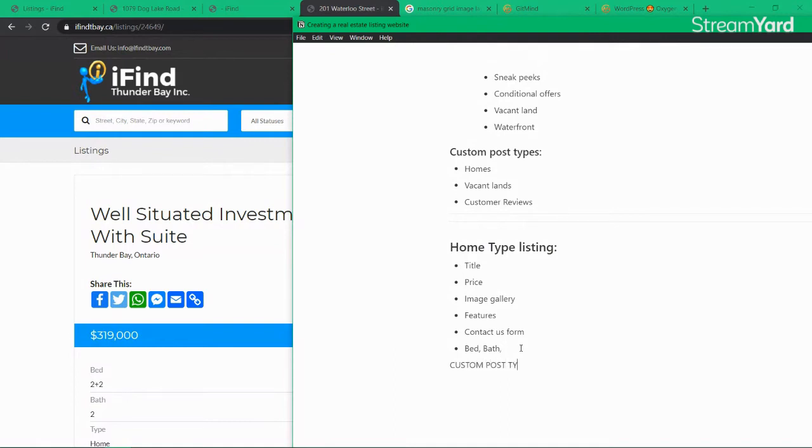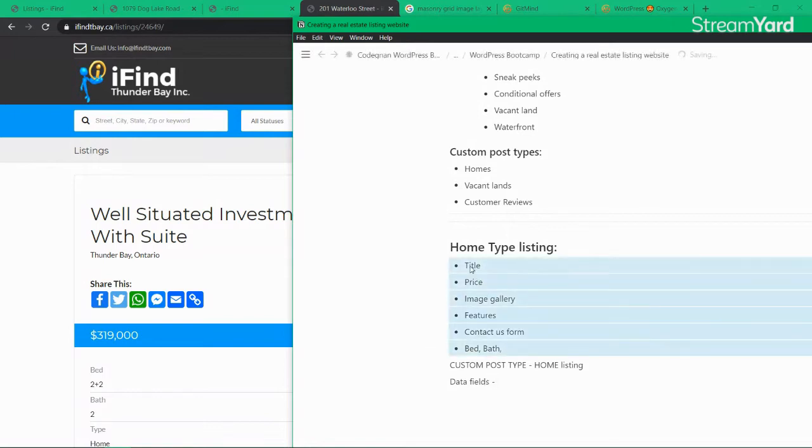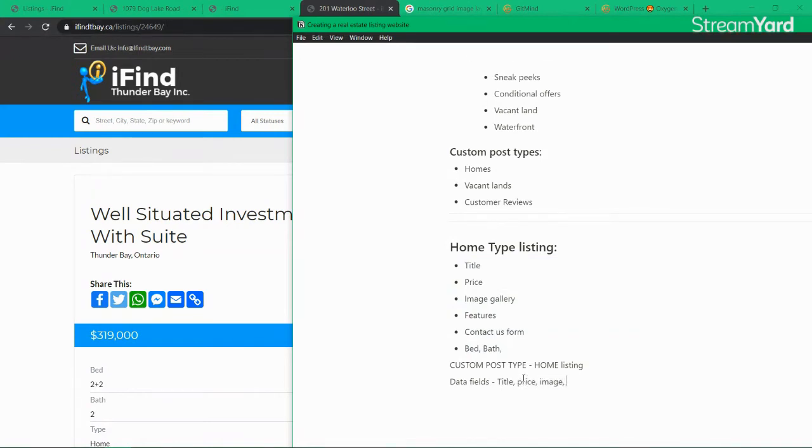So here, what we have to understand is custom post type is the home listing. The data fields are all this here. We will quickly create all that stuff. This is a form which we will just use Fluent Form.